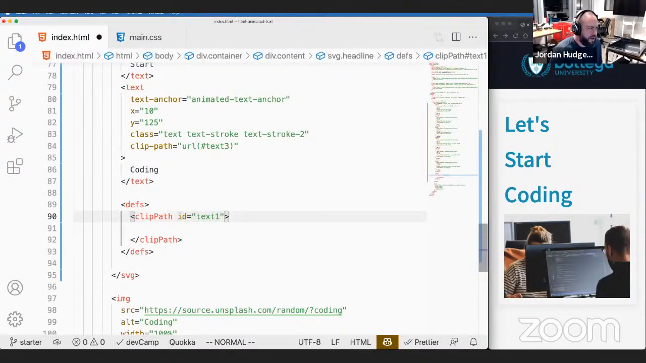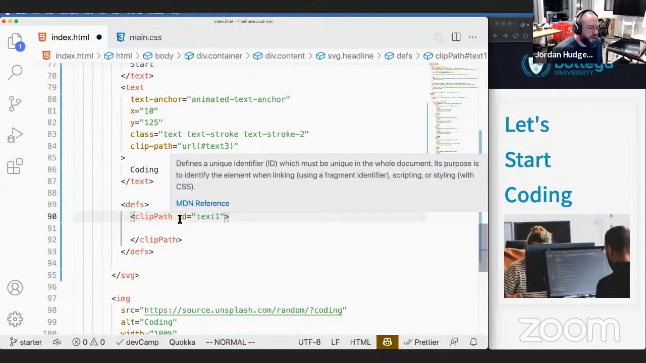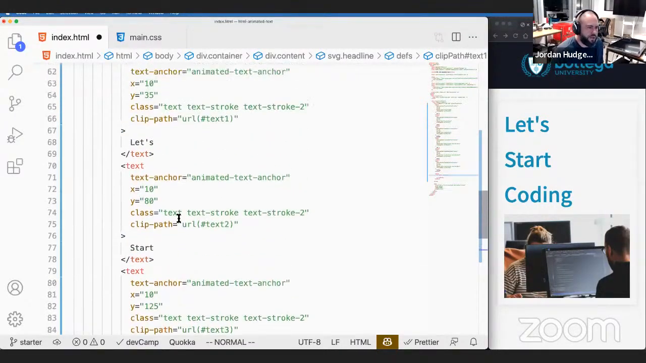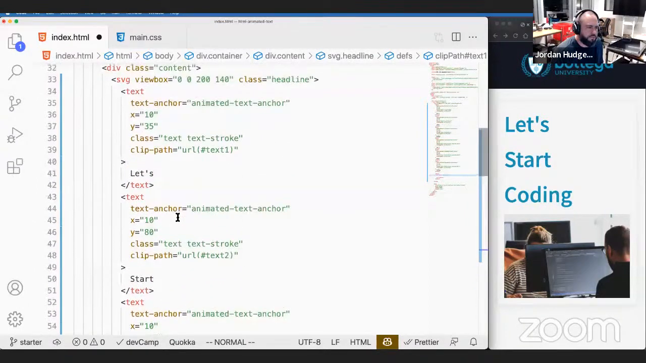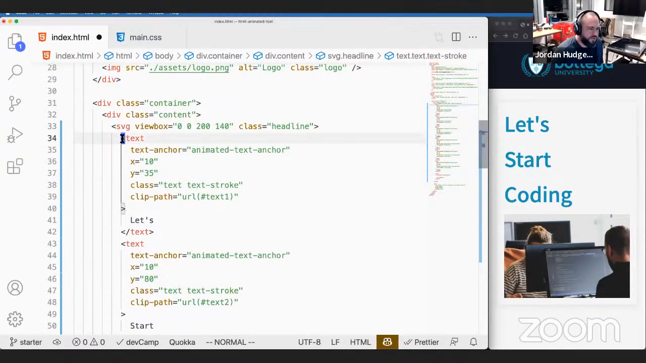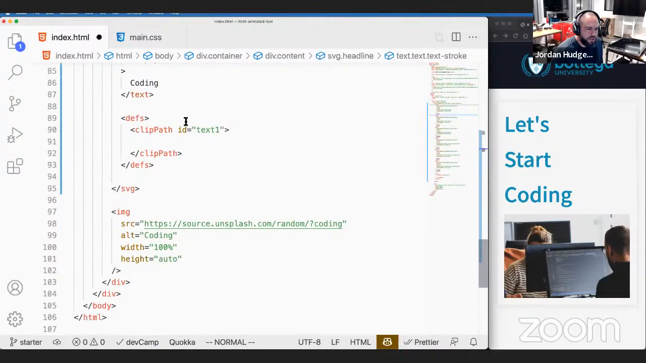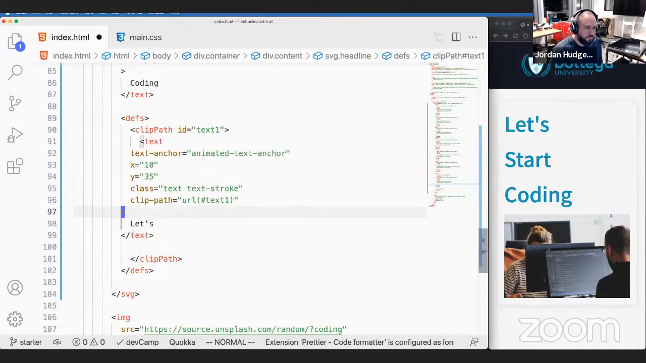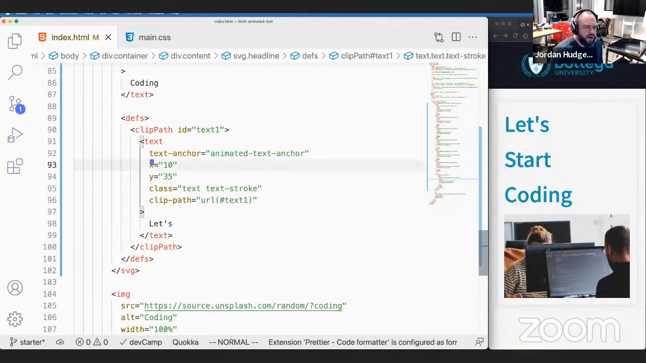So we have our clip path. And then lastly, we just need to put in another text component. And for that, let me just copy each one of these, or let's just copy the first one just to make it nice and easy. So inside of this first clip path, we're going to have our text anchor. And this is once again going to say animated text anchor.